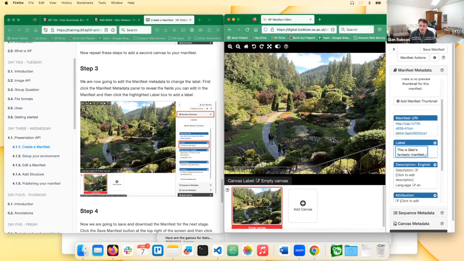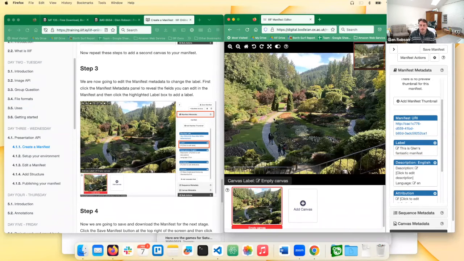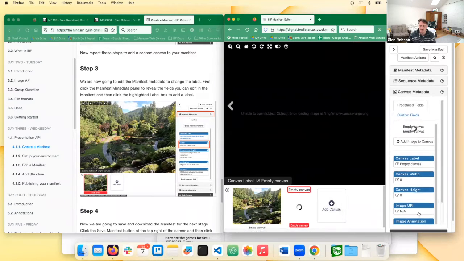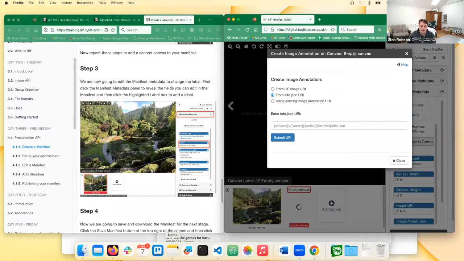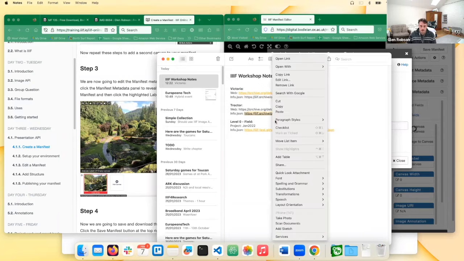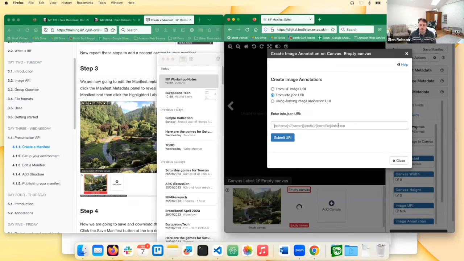And then when I finished, I'll press return, and that will save the details. So now we want to add some more canvases. So it suggests adding 2, so I'll add another one by clicking the Add Canvas, selecting the empty canvas, and again going to the canvas metadata, selecting Add Image to Canvas, and I'll go back and get my second image. So I'm going to copy this again and paste it into here, and then click Submit.